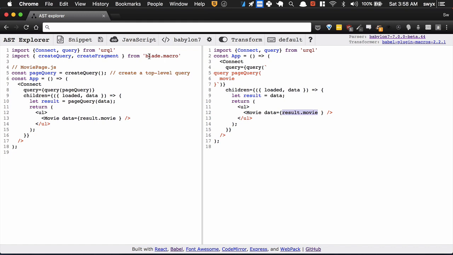You can use babel-blade through the regular plugin or Babel plugin macros, and we've created blade.macro to hook into Babel plugin macros as well. But either way, whatever your Babel strategy, you can have a create query function. This is a pseudo function in the sense that it gets compiled away, just like Babel macros. And with the create query function, you can create queries. And whatever you name the query becomes the name of your GraphQL query.